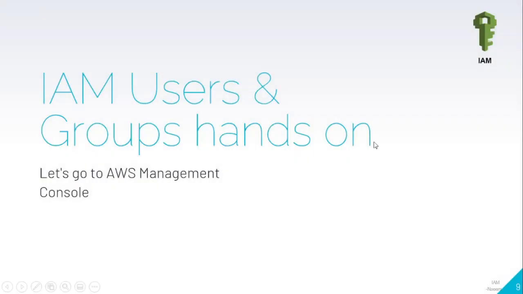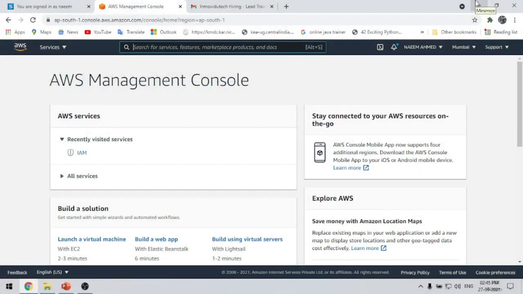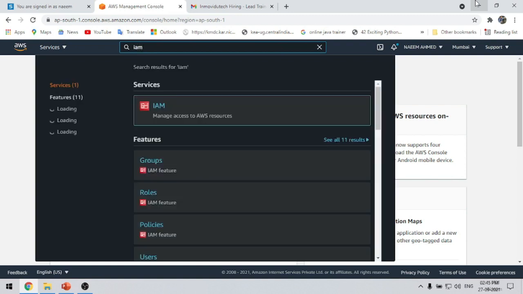So next, let us make this class more interesting, and we are going to have a hands-on demonstration of how we are going to create users and groups. Here we are at the AWS Management Console. So let me search for IAM.